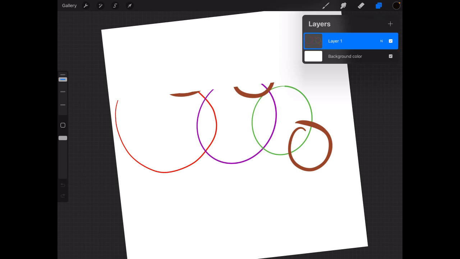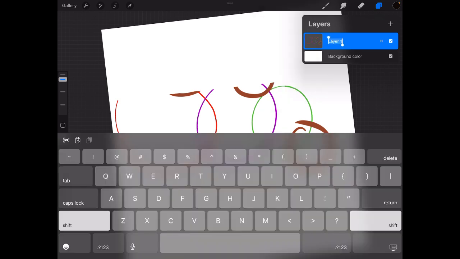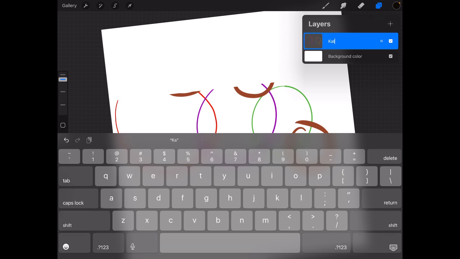So the first thing I want to show you how to do is, of course, once you have hundreds of drawings, it's good to name your layers. So you click on Layer 1 and you select rename, and you just rename it to what you want. I'm just going to call this cat, just because.